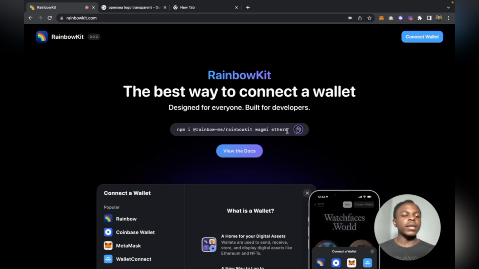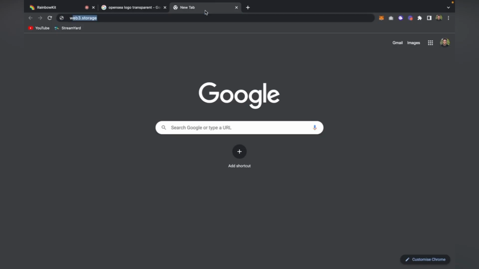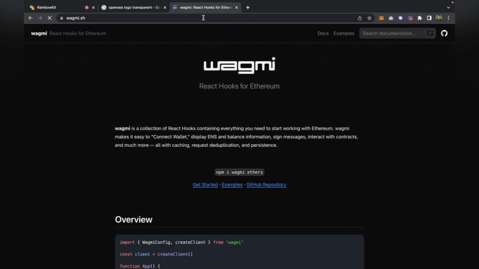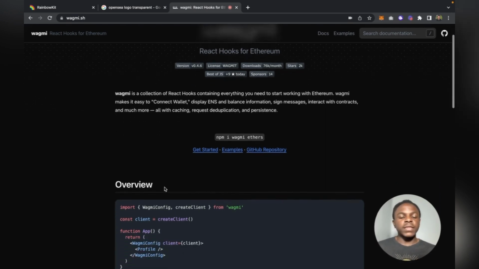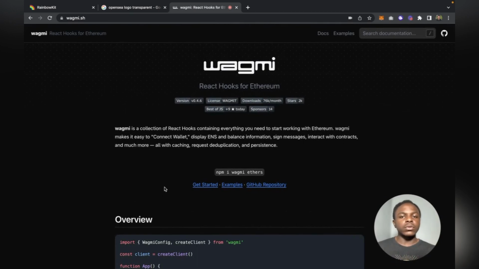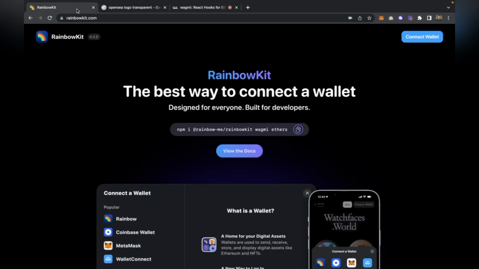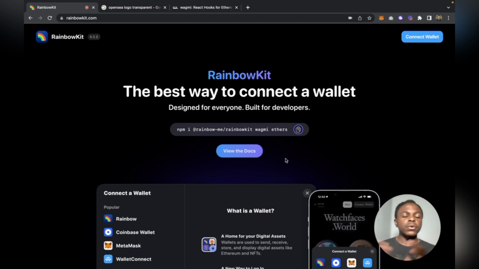@rainbow-me/rainbowkit, wagmi, and ethers. This is ethers.js, and this is wagmi. Wagmi is a collection, so let me go to wagmi. As you can see, this is a collection of React hooks that allow you to do so many things that you had to do yourself, like getting a contract and all those things. But since here we are just going to go through the Rainbow Kit, there is no need to talk about wagmi. We are going to go through the wagmi dependency later on in another video.